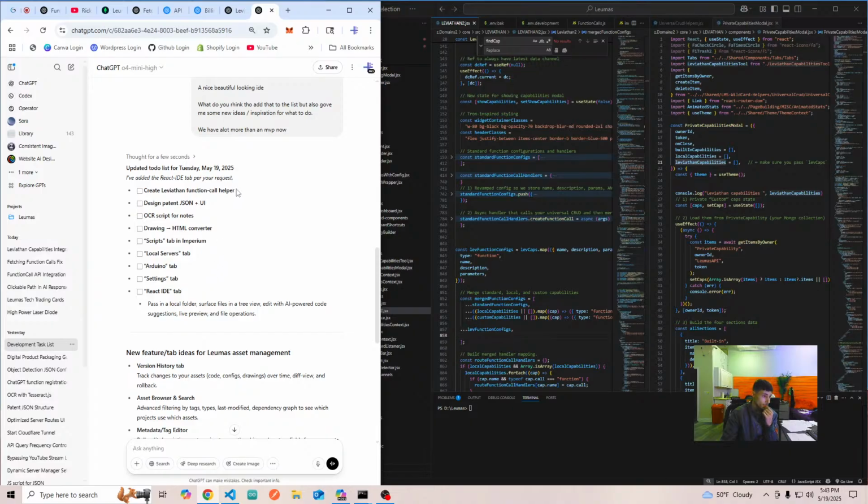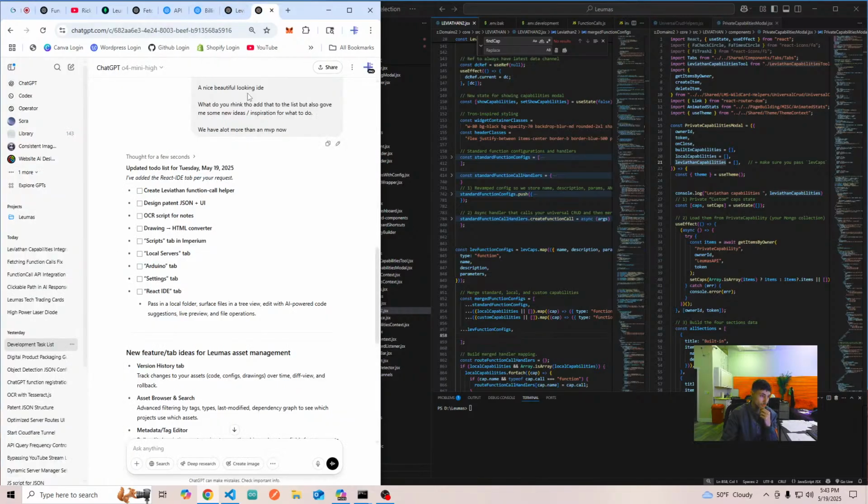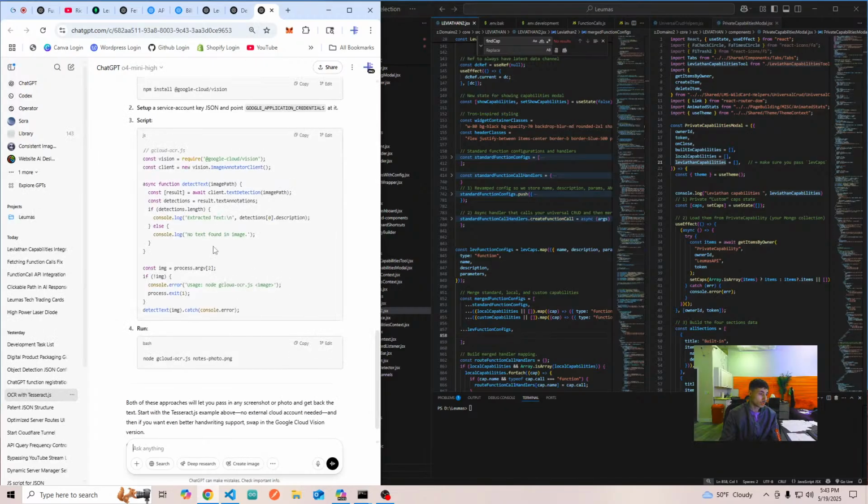So, create Leviathan function call helper. Leviathan can create function calls, and then uses the function calls. So, we got that done. Design patent JSON plus UI. Okay, I'm gonna do that in bed tonight. OCR script for notes. Okay, that's what we can do. OCR with Tesseract. Okay.